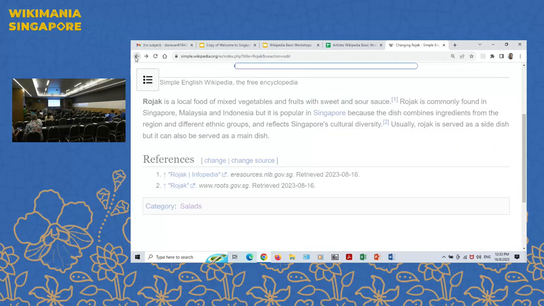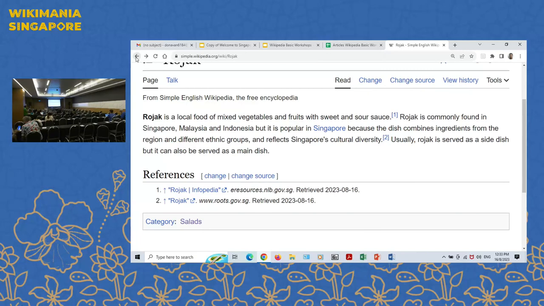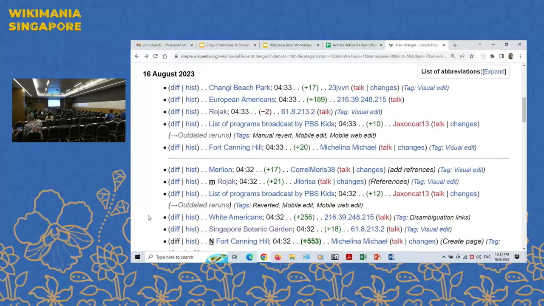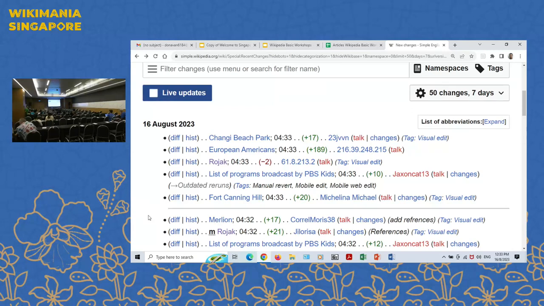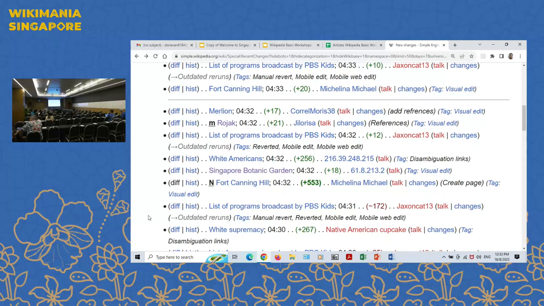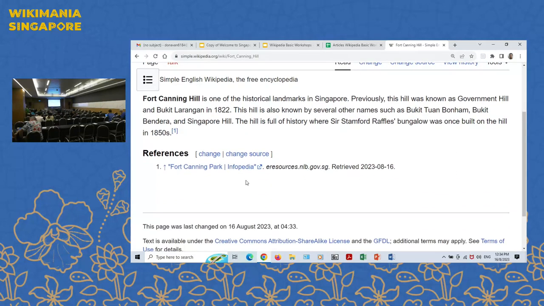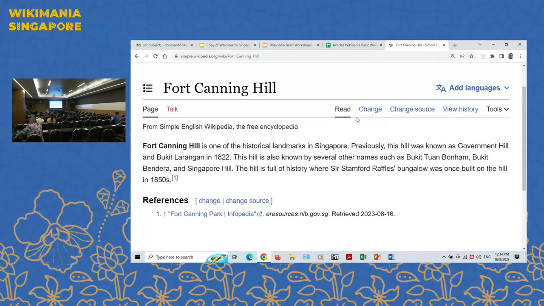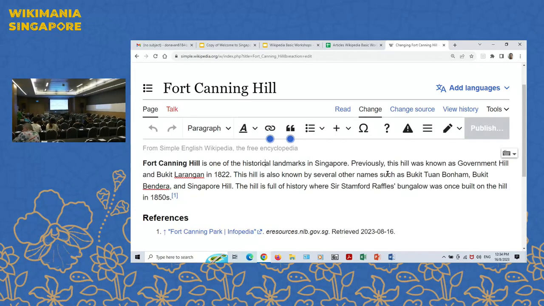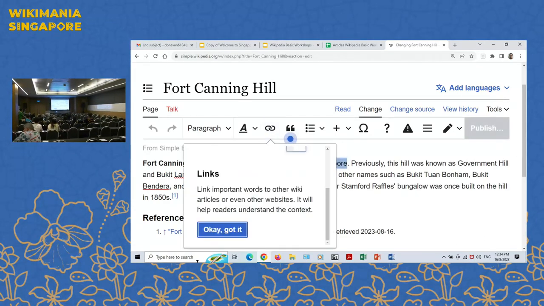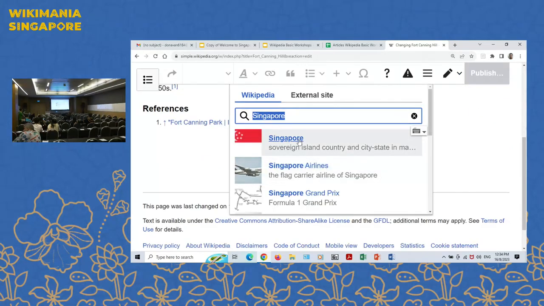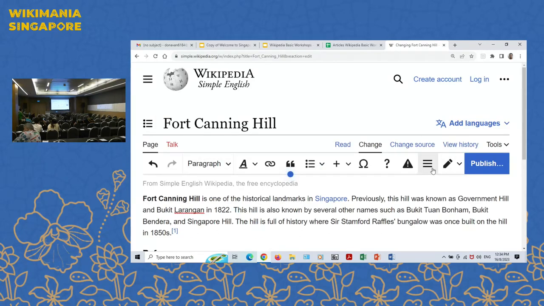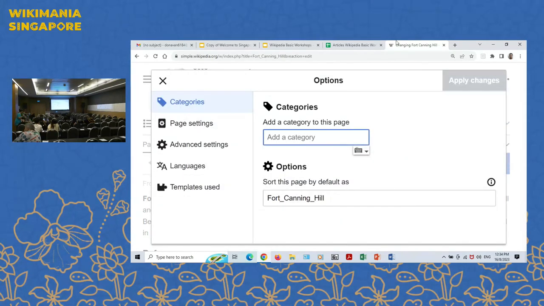Okay, any articles you want to check? Okay, one more. Which one? Okay, let's see. We need some hyperlinks like this one, Singapore. We can add. Maybe some categories. Wait. I forgot the categories of this article.